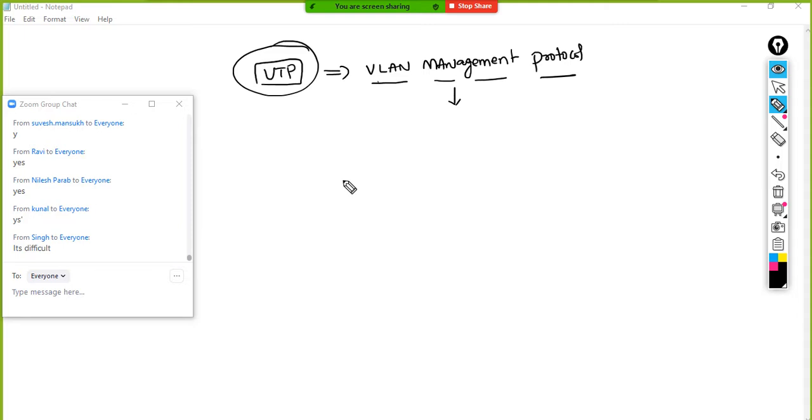Is it clear, everybody? Is it difficult? No, it's not difficult, ma'am. It's very easy. The VTP protocol is very easy to configure. It's not difficult at all. Even if it's difficult, what is the big deal? We will try to understand why it's difficult.